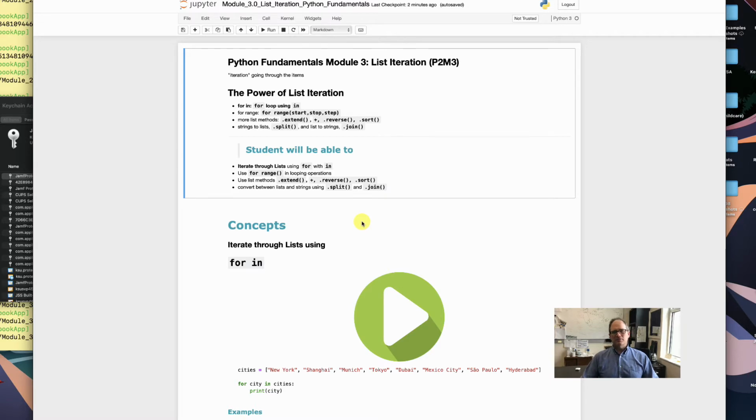With this module, we learned already about iterating through a string in P2M1, Module 1 of this Fundamentals series. And the same concept will apply to lists, but the important idea is that when we get into a data structure like a list, we actually have more we can do with it. We've got more capabilities. And so we're going to explore all of those kinds of things.